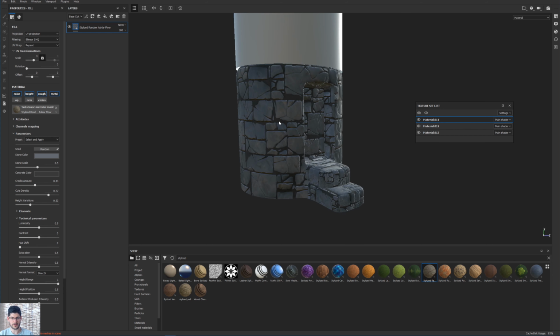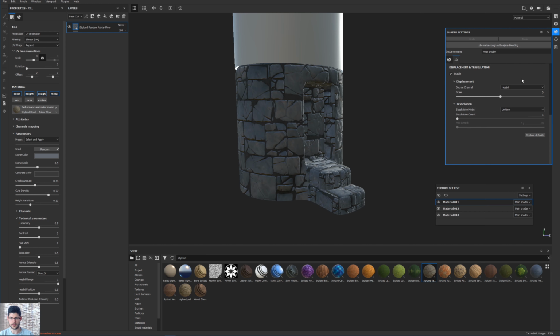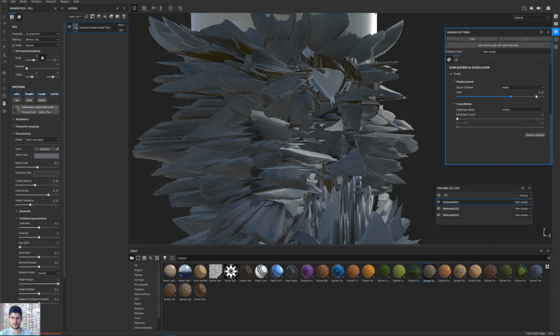We'll copy it to the rest of them. So we do want to set this up correctly as intended. So we're going to open the shader settings over here, and then we've got displacement down here. Let's just move it to 0.02. Never play with these settings to an extreme, because it will make your mesh explode.